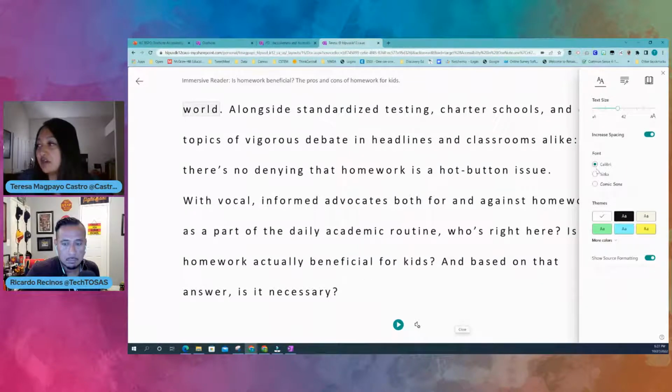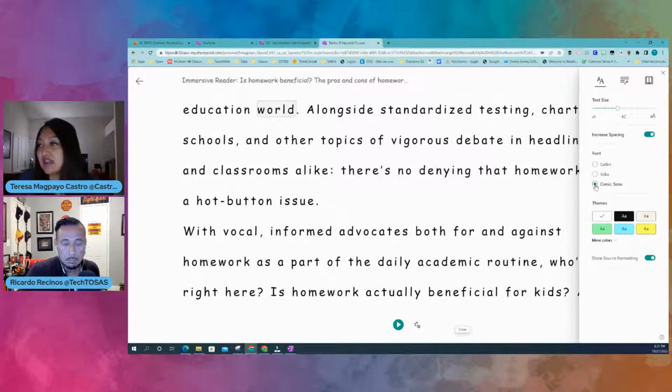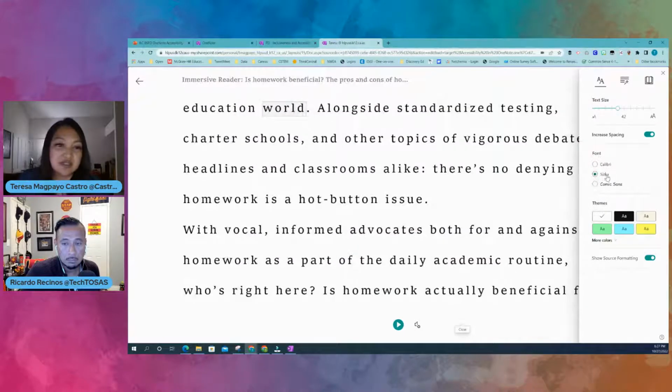So different fonts, we have Calibri, we have Sitka, Comic Sans, and we had studies on Sitka being the easiest one to read, but it's really up to the reader, right? And for our dyslexic students, I mean, it's just huge. Yes, absolutely. And then we have our themes.